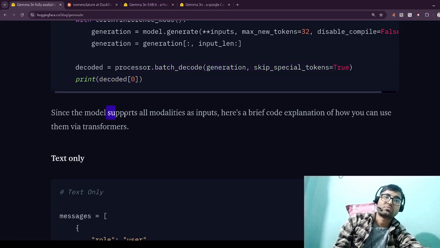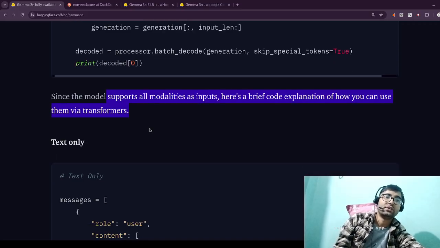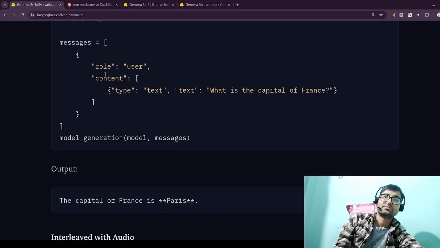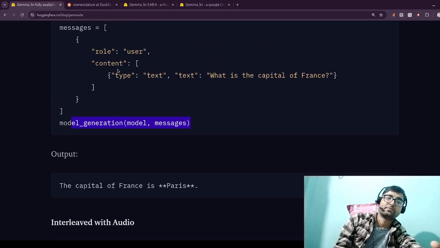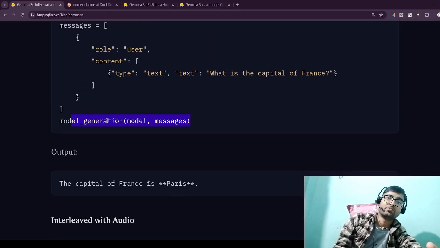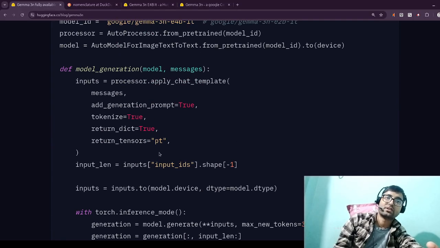Since the model supports all the modalities of inputs, here is a brief explanation of how we can use them via transformers. Messages for text only: we give the role equal to user, content equal to type equal to text, and give the text in the text key, and we give the model and the messages to the model generation function.